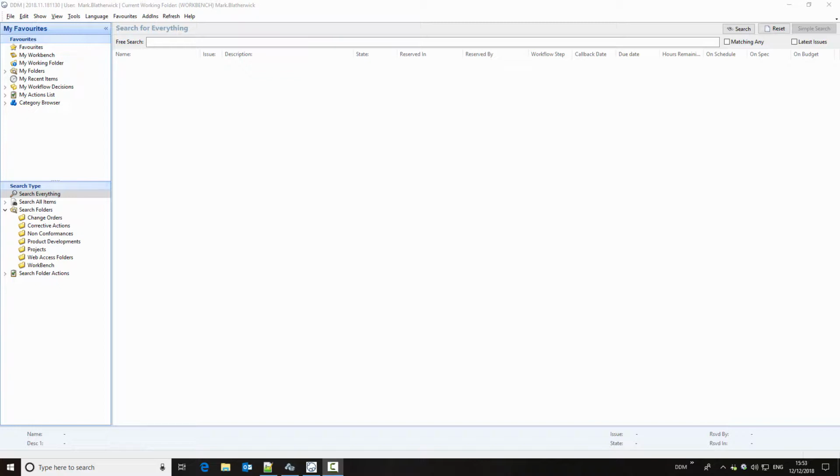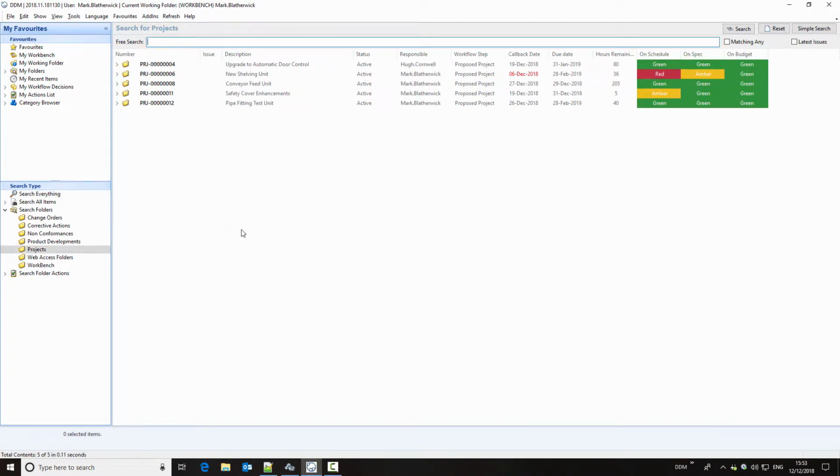Project attributes, referred to as RACI and RAG attributes, date attributes, time tracking attributes, and folder actions. So in this copy of DDM I have created some projects, but to look at how we populate these attributes we're going to create a new project.